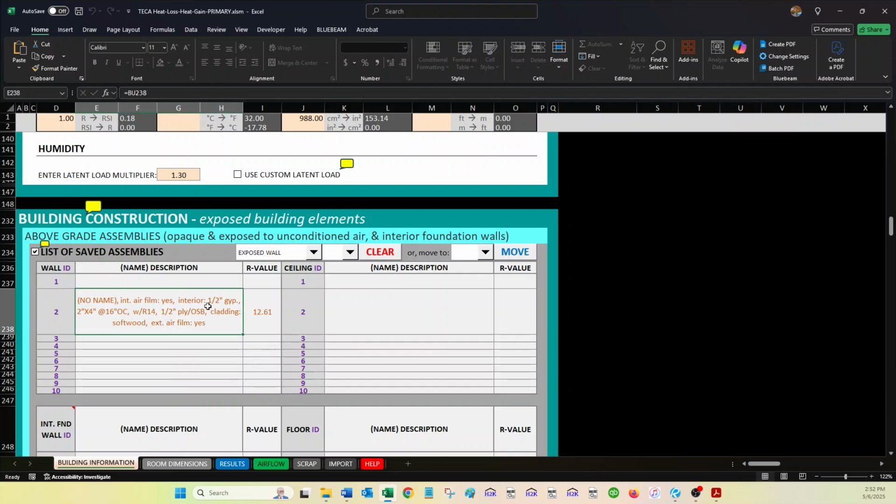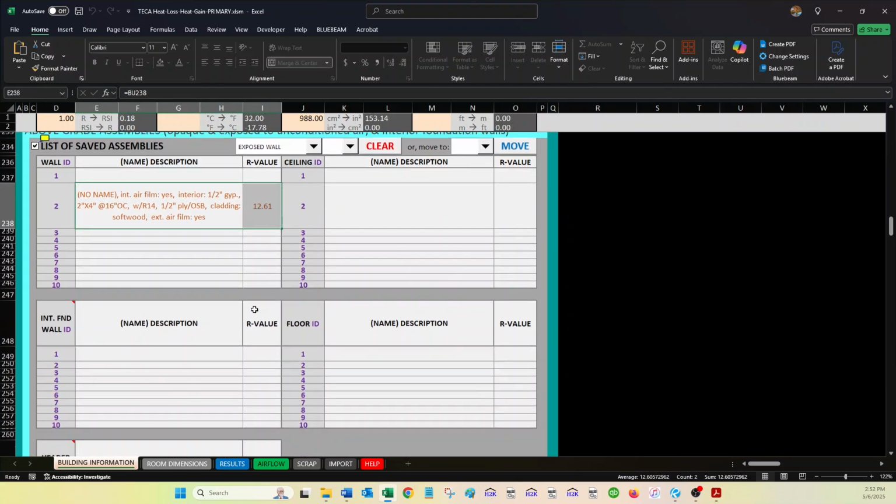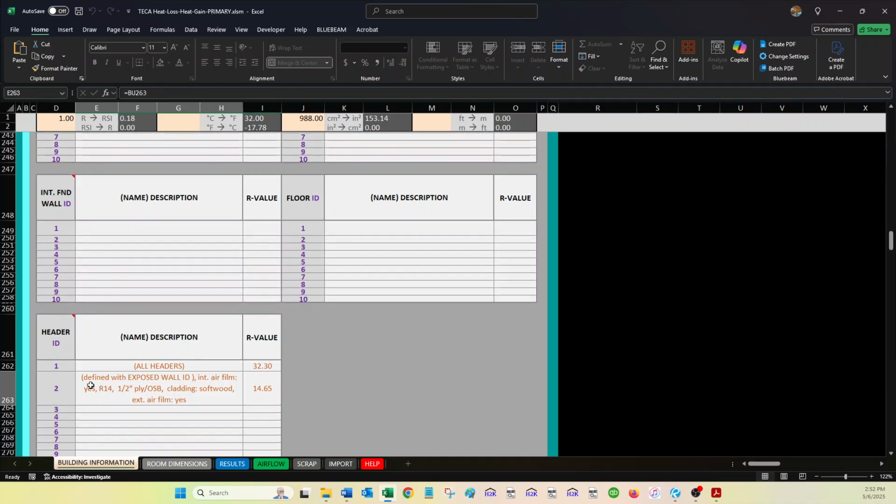So you can see the wall is defined as ID2, and the header is defined as header ID2, and it says that it's been defined with exposed wall ID. So that's how you define a wall and a header using method 2.